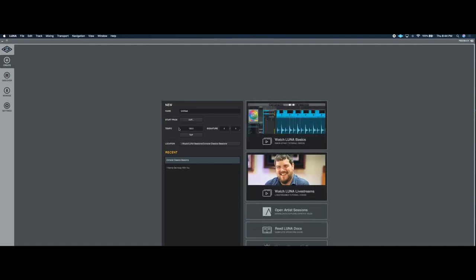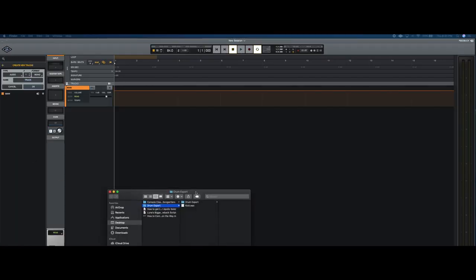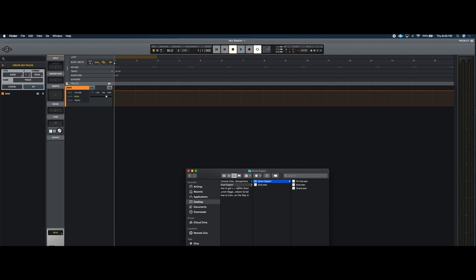All right, cool, so from here, we're gonna just do the same thing. We're gonna put 84 beats per minute and we're gonna rename this. Let's call it the new session. Create. So from here, all we have to do is just with the corresponding export, we're gonna create a new track.